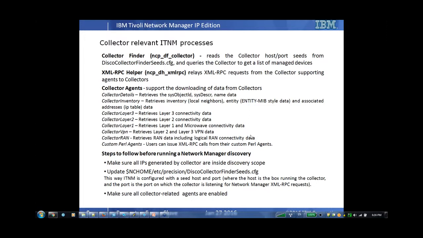Plus we have all the collector agents. You can see all the agents here. And what we have to do before running a full discovery: we need to make sure all the IPs generated by collectors are inside the discovery scope. Edit the file disco collector finder C.crg, and make sure all the agents related to collectors are enabled. And that's it.